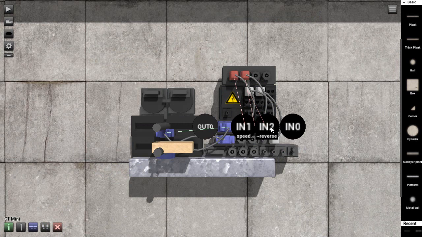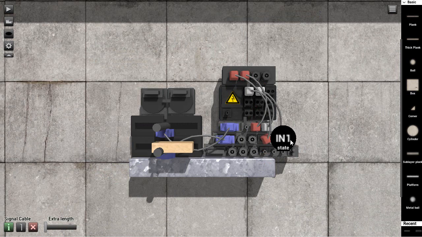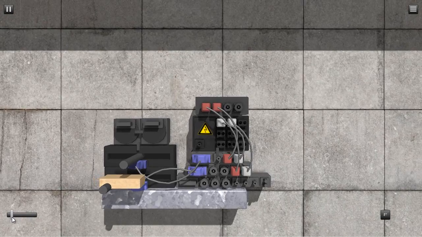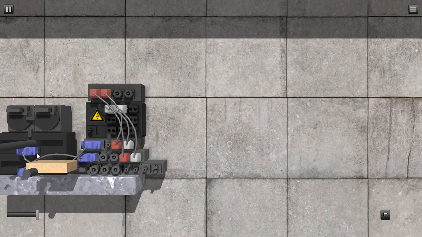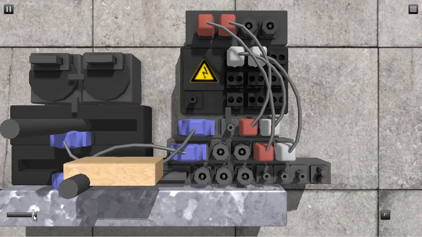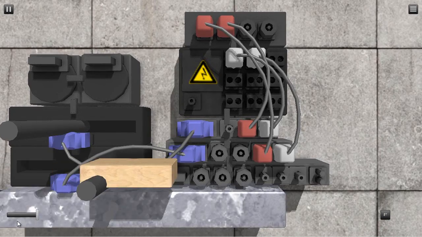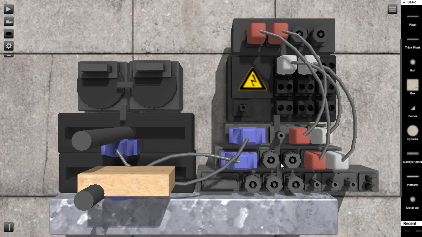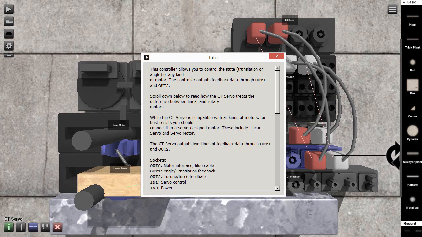Now let's take input 1 and put that into a state. So now, this will go to a specific value. As you can see, it's sliding with us. If we move it over to the slider, you can see that it goes to the specific place, to the value between 1 and 0, which is what a servo does. And also you can see that there's outputs like the angle translation, torque force, so how much torque is being applied to get to the spot, and what translation it's at.